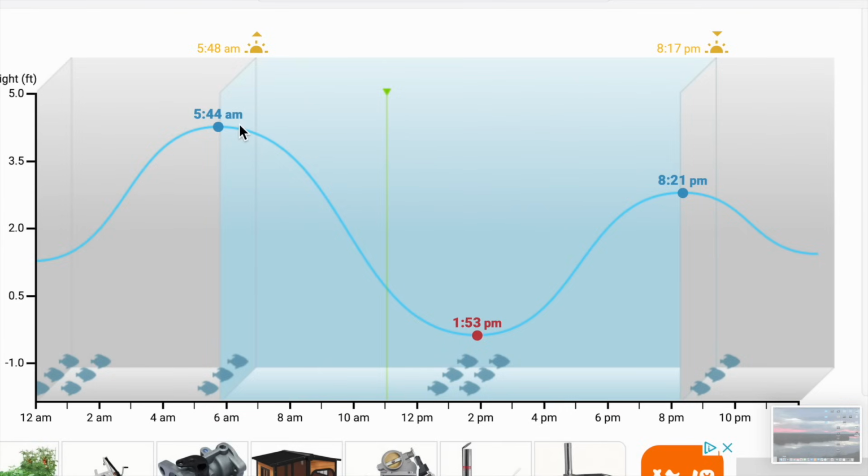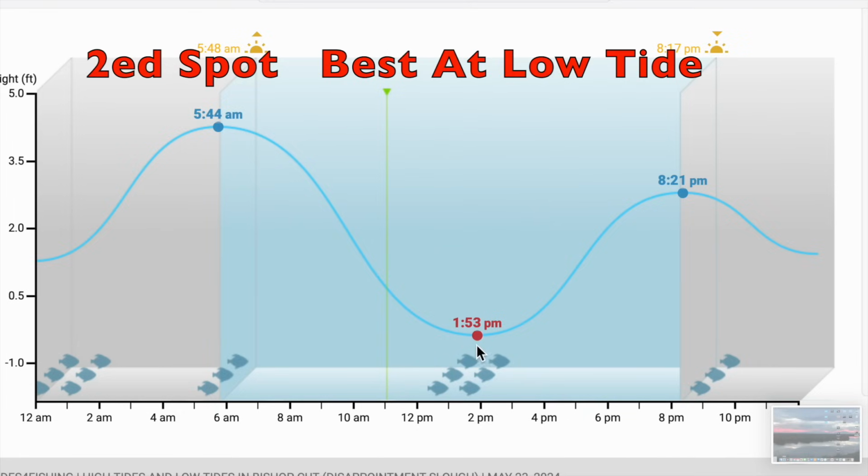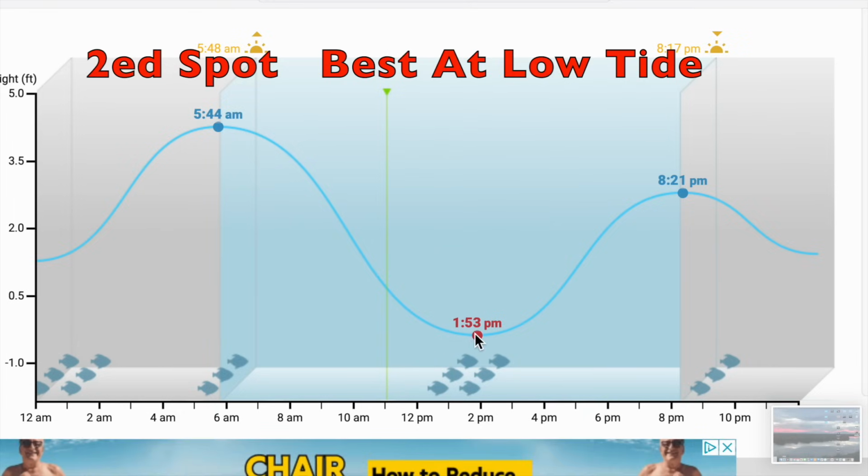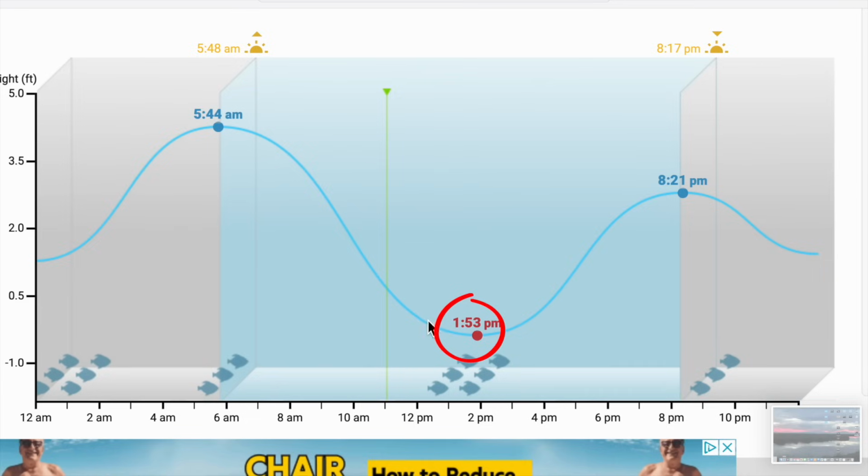Now, let's say conversely, my number one spot is a flat that is covered with surface vegetation, and I want to fish frogs, and it fishes best at low tide. So we have a low tide at 2 o'clock. If that's what I want to fish, if I want to be doing my frog fishing, I probably want to hit that at the last part of the low tide or the first part of the incoming.